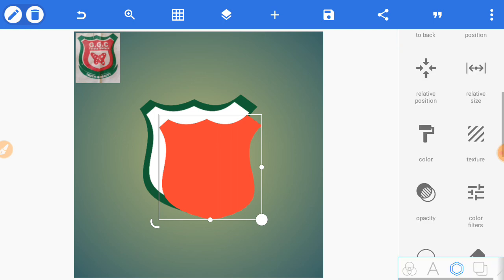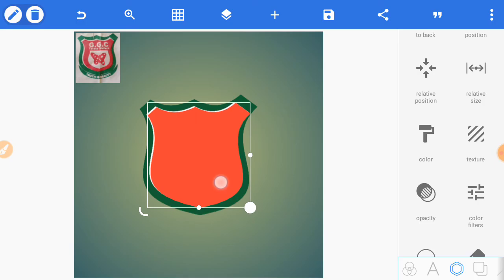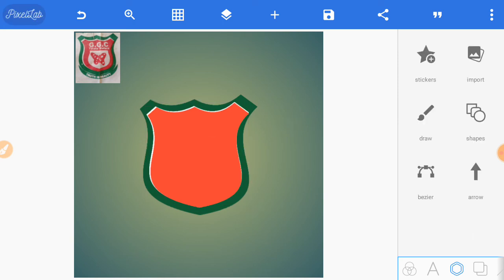Okay, just adjust this to fit. Okay, so we have something like this now. So you want to create the inside. Okay, you can use the same shape tool to get this butterfly logo. So I won't be doing that. I just want to show you how to create a simple logo. And this other section is very simple.